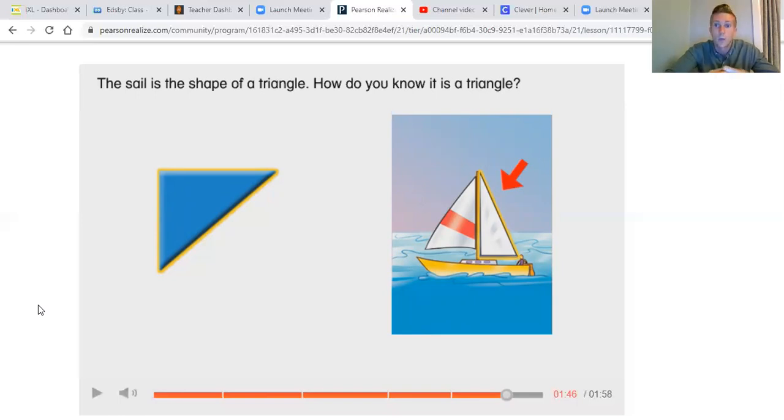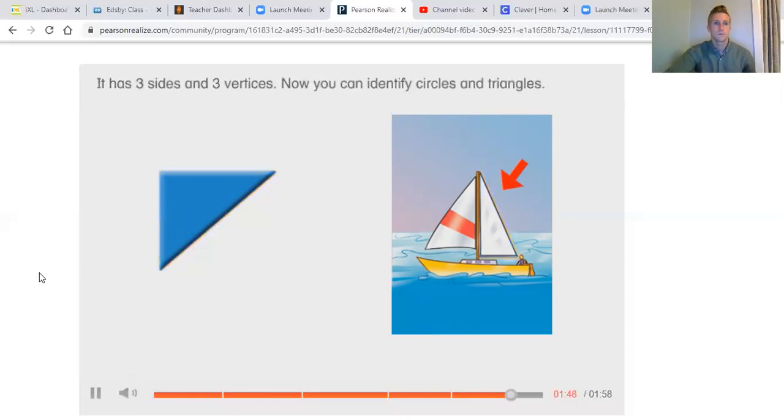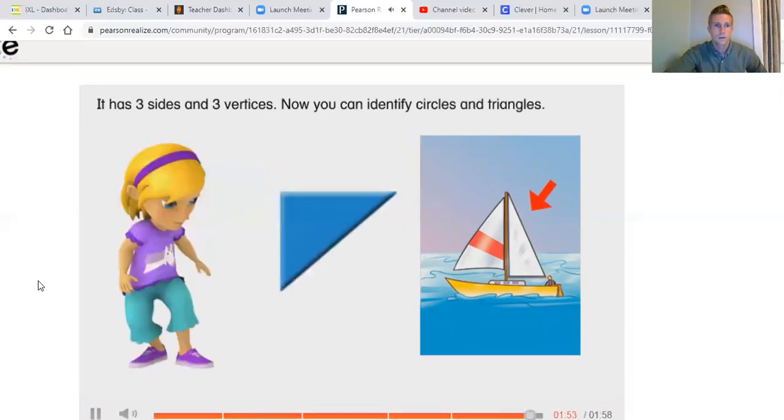Okay, if you just say I know because I know shapes, that's not the answer I'm looking for. I want to know how many sides it has. Tell me something about it. Give me some traits about it to describe what that shape is. It has 3 sides and 3 vertices. Now you can identify circles and triangles.